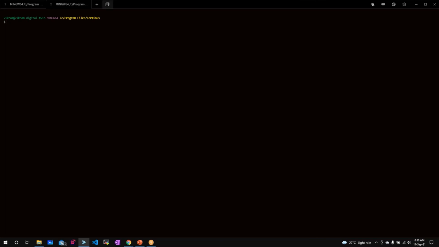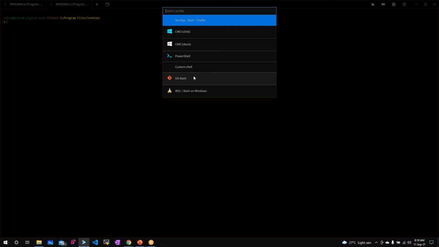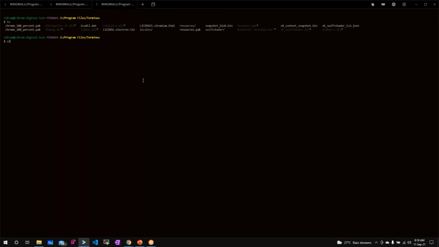I can also start SSH sessions. I can have Git Bash. I can have PowerShell as the profile, CMD as the profile. So let's say if I switch to Bash, I can do LS. All those Linux utilities will work. So I can have Linux commands running over Windows.